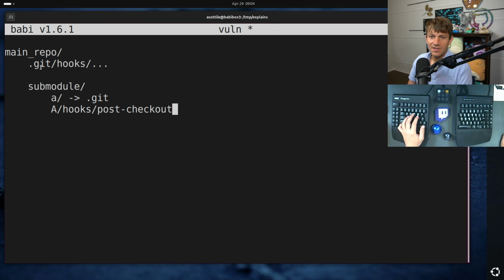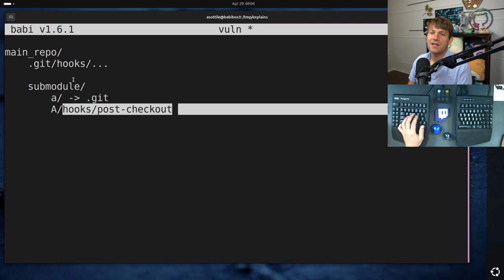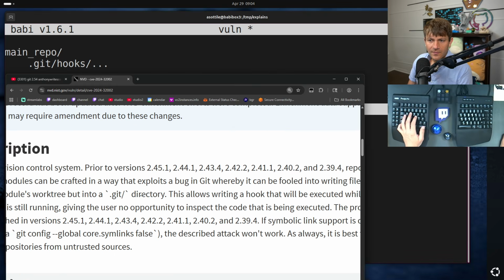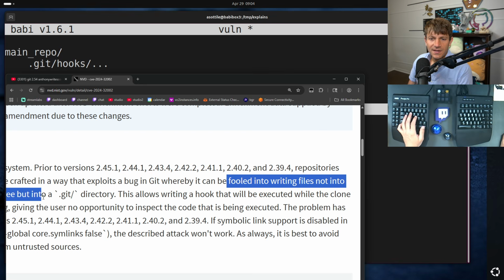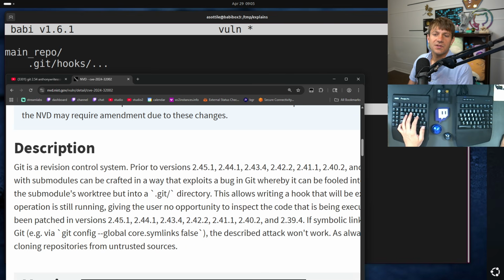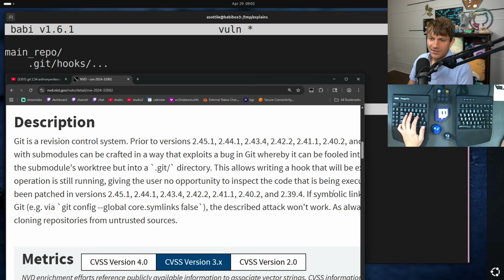And so when cloning this recursive structure on a case-insensitive file system, this would write through the symlink into this Git hooks directory, because the Git directory is shared between submodules and the main repository. And so it would allow this to automatically install itself and then run just by cloning a repository recursively. I seem to remember that's the vulnerability. Yeah. Fooled into writing files not in the work tree, but in the Git directory. This allows writing a hook that would be executed when the clone operation is still running. Yeah. So exactly what I was describing in this video, but slightly different.